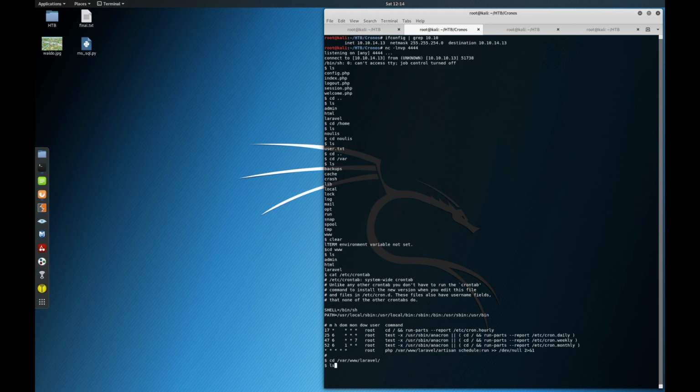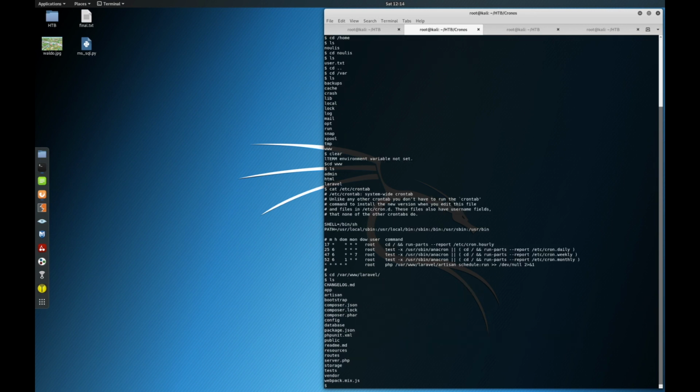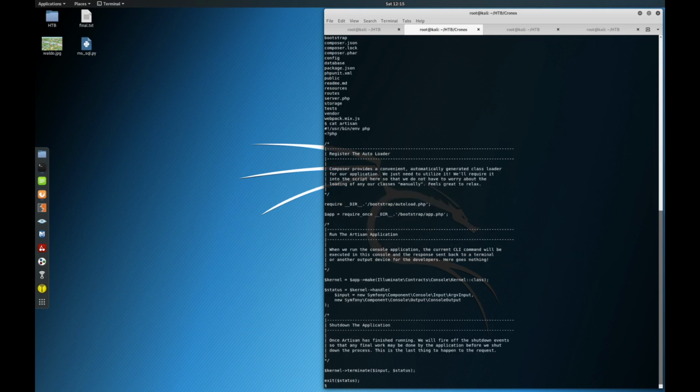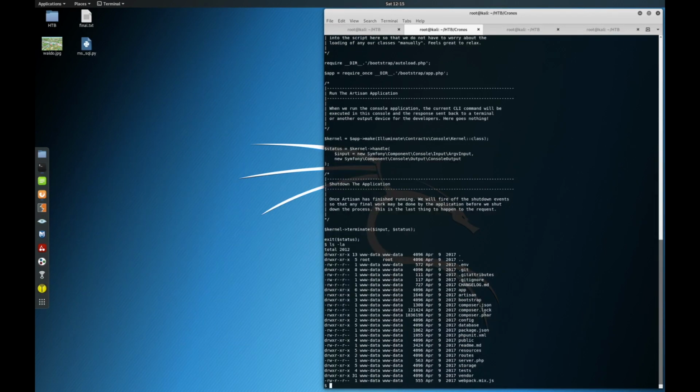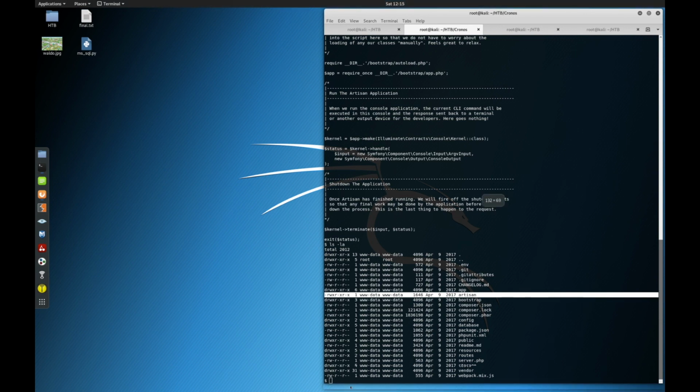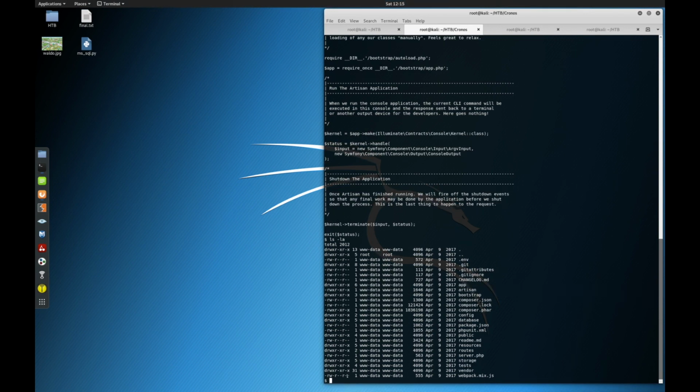Okay, so as you can see, we have the artisan file here, and we want to see if we can write it. So artisan is there. All right, so we can write it, we can execute it. But it doesn't matter. Okay, so we want to modify it in order to get a reverse shell from the root user.